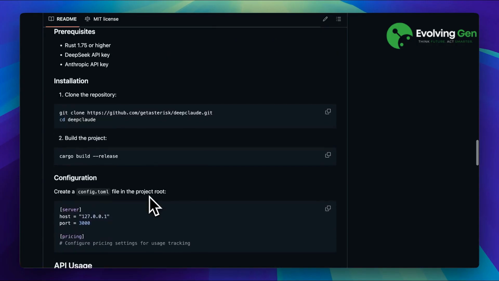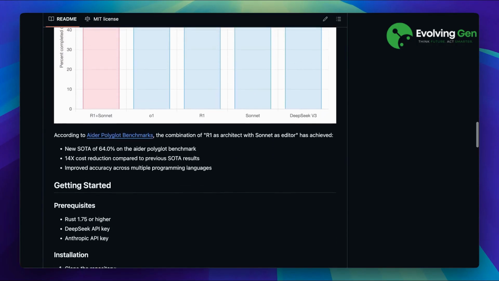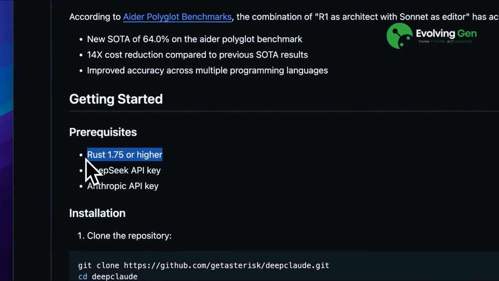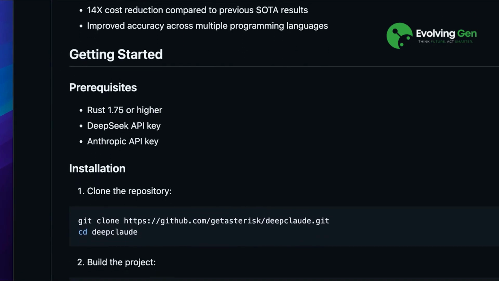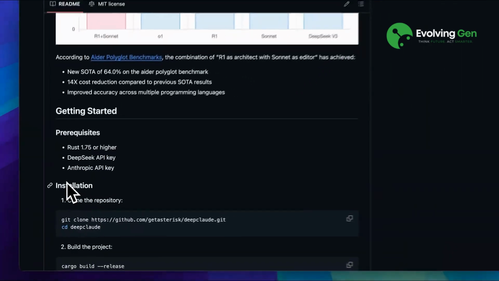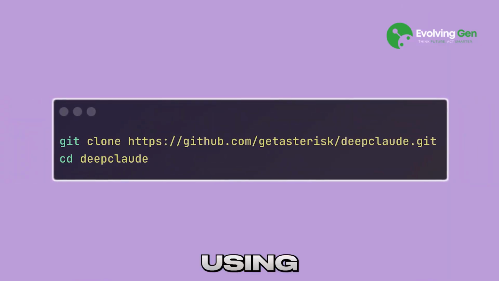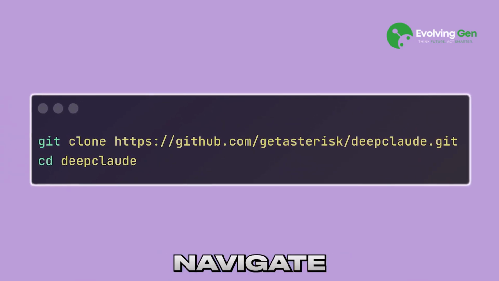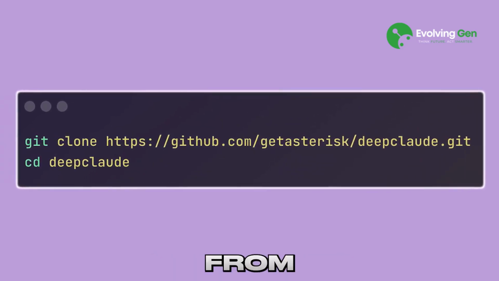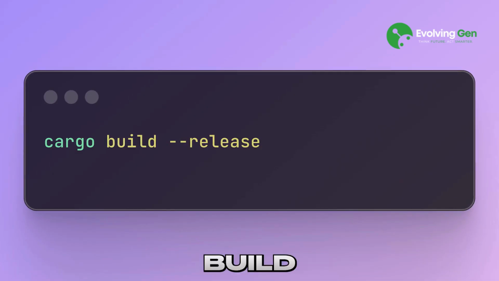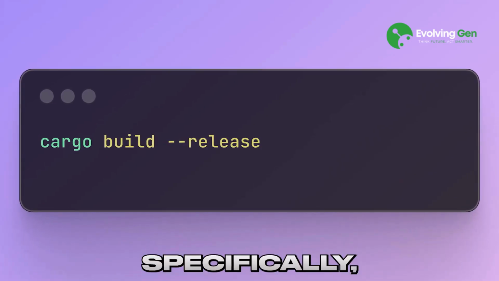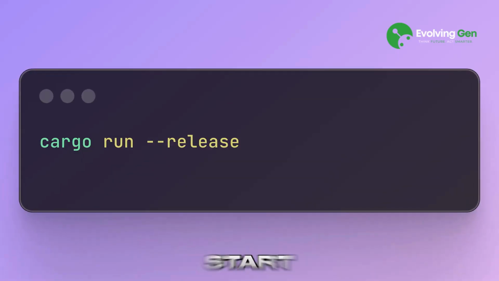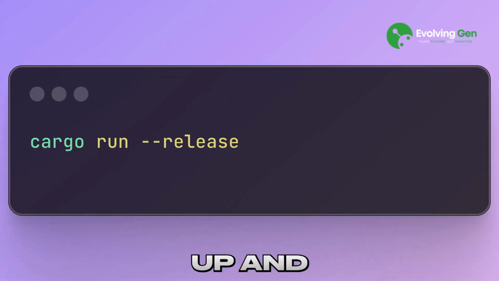Before we move on to installing it, you can see that the install instructions are listed below. You'll need Rust 1.75 since the tool is built with it. You'll also need a DeepSeek API key and an Anthropic API key. First, using the git clone command, you'll clone the repository, then navigate inside the repository, and from there, you'll use this command to build the application, or more specifically, to build the backend. After that, you'll run this command to start the backend, and it will be up and running.